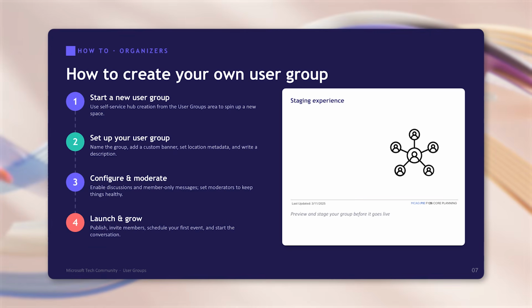All right. Thanks, Alan, for that overview. What we really want to land here is 4 easy ways to go and start your own user group on the tech community. Like you saw in the demo, we're going to start with just creating that new user group. So, you'll land on our user group page on Tech Community. You'll click Start New User Group. And then in step 2, you're going to give us all the information needed to set up that user group: the name of your group, any custom banner you'd like to have on there, your location metadata, and a cool, fun description about what your user group is for.